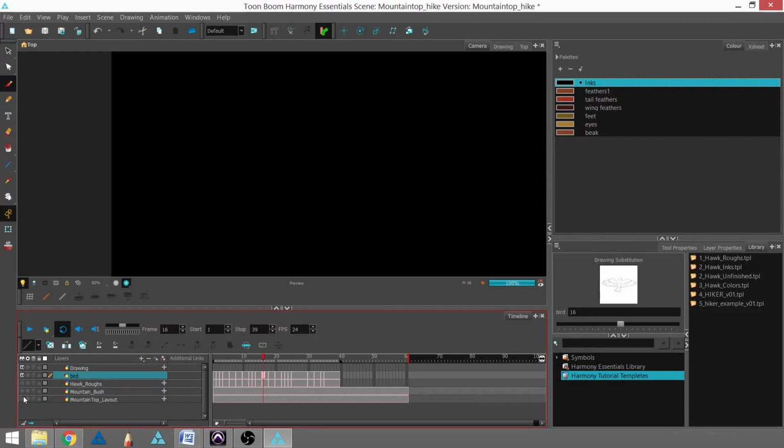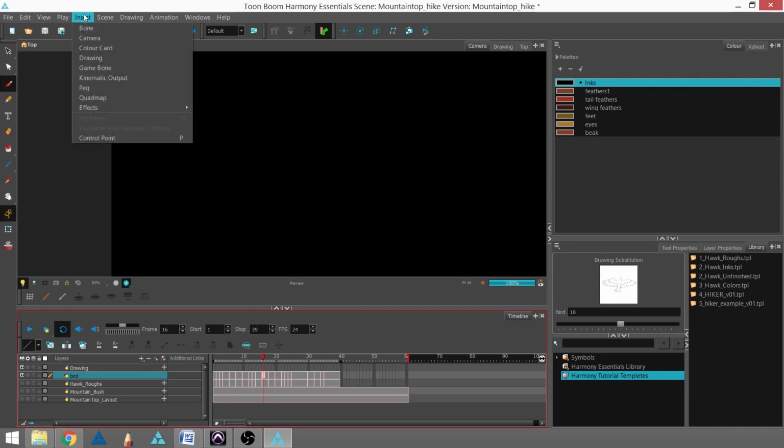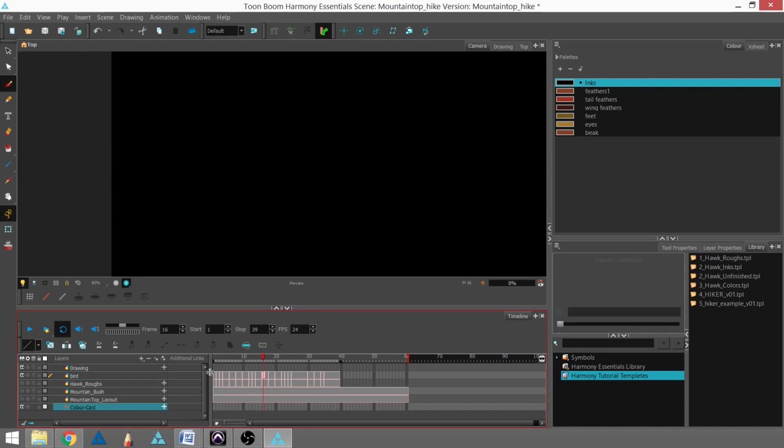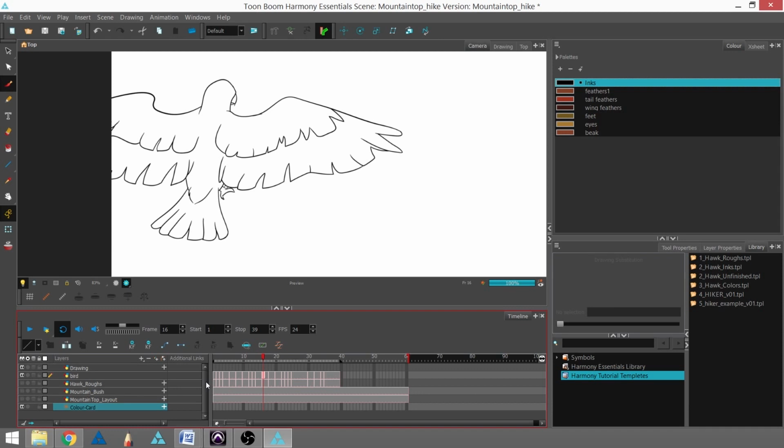I can add a color card kind of the same way as I can add a drawing layer, which is I can go up here to Insert and drop down to Color Card, or I can go to the plus sign and drop down the color card. I'm going to go ahead and do it from here. And now our color card is in our shot, and I can see the bird again. The default color card color usually is white, and it goes at the very bottom of your timeline view.